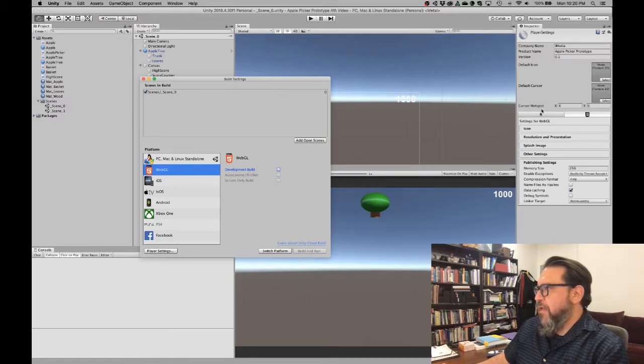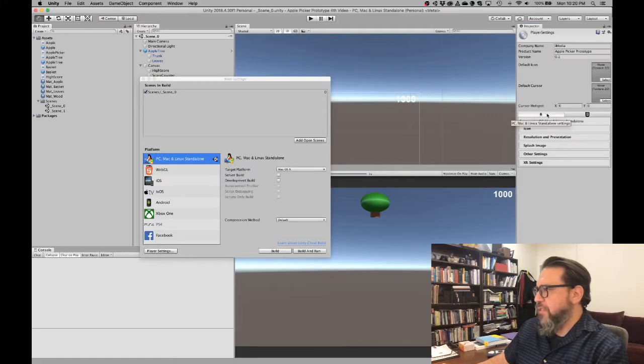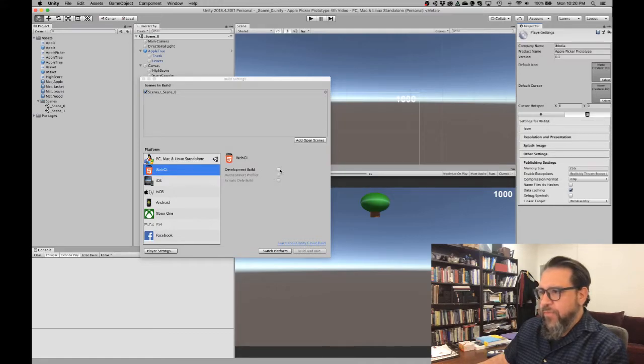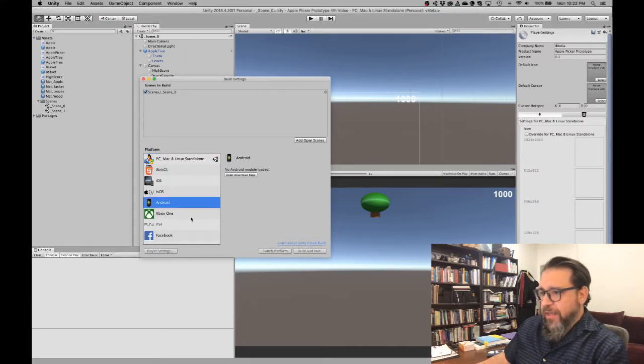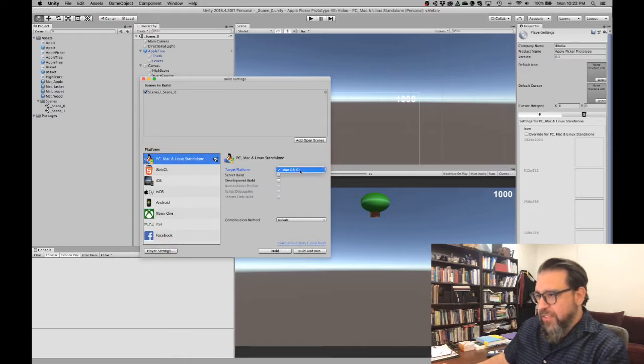So let's double check what's happening over here. And our WebGL build should end up working. Sorry, I thought I had WebGL loaded on here. I must not, because it would give me the option to do it if I did. But none of these other ones are available to me. So I think I must have only done the Mac standalone target build.